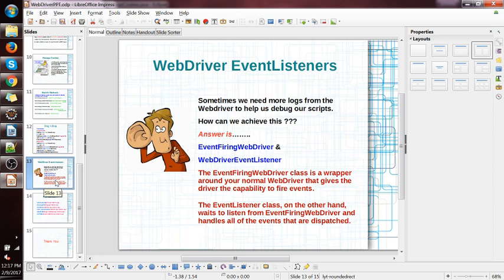So why? Because there was not good logging functionality there. I mean, we want that WebDriver should log each and everything. Suppose we are going to click a button, it should log that I am going to click a button. After I click the button, it should log that yeah, I have clicked the button. So how can we do that?